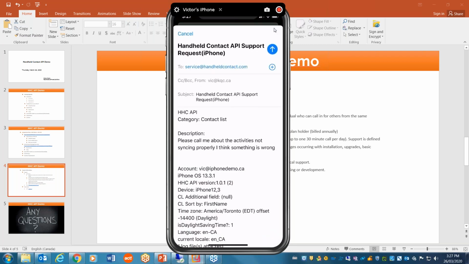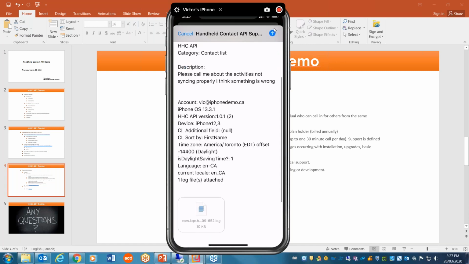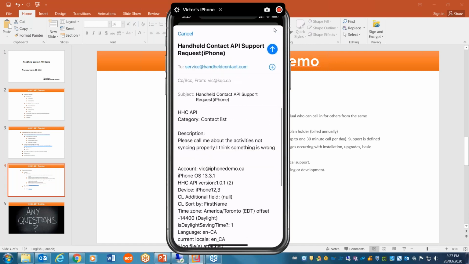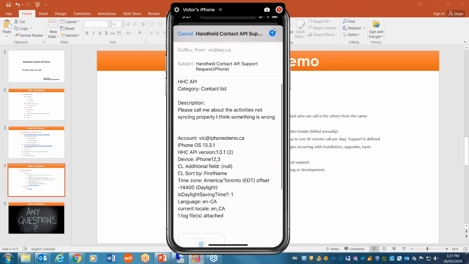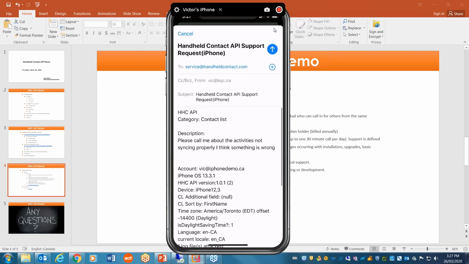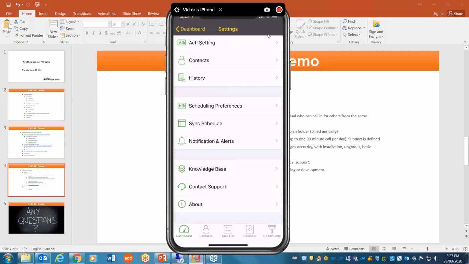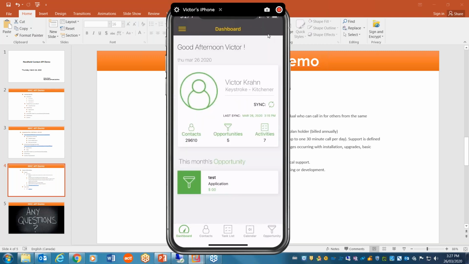And so here's my description. Please call me about activities not syncing properly. I think something is wrong. And it gives all the details. So Craig, who is on the call here, he's our main support for Handheld Contact, can go through and quickly see your account and what type of stuff you're working with. And then I just click the upper level, and now my email has been sent off to Craig. So let me go back to my dashboard.